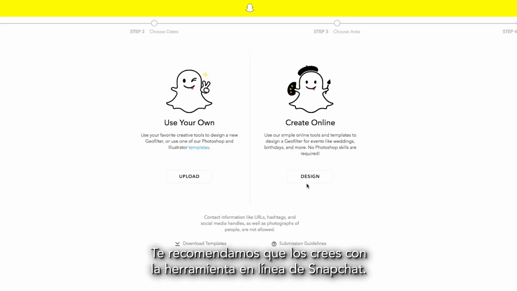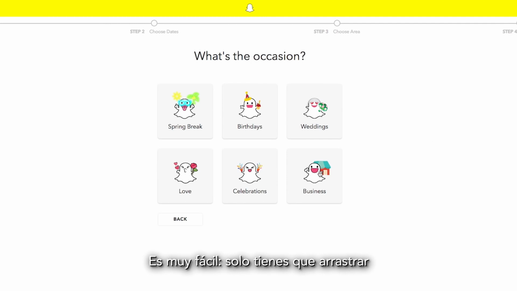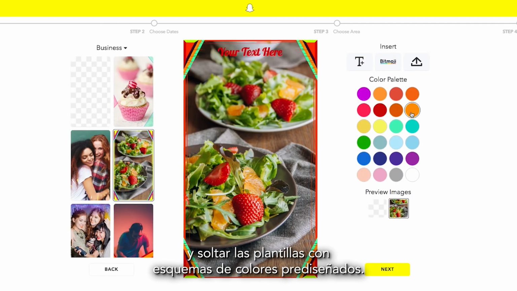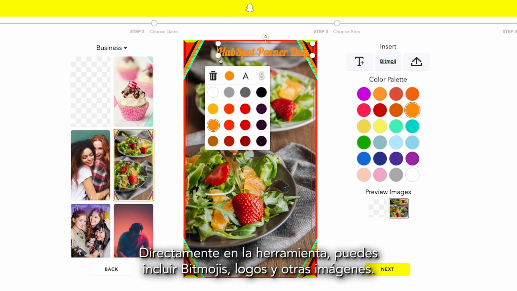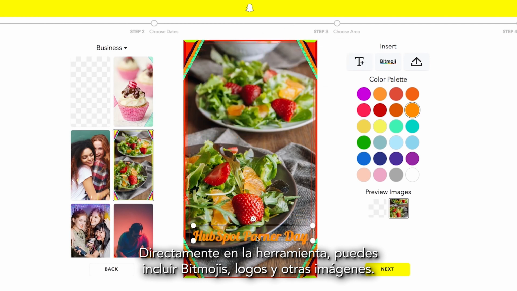We suggest using Snapchat's Create Online tool. With drag and drop templates and pre-baked color schemes, it's a foolproof option. You can insert Bitmojis, logos, and other graphics right in the tool.